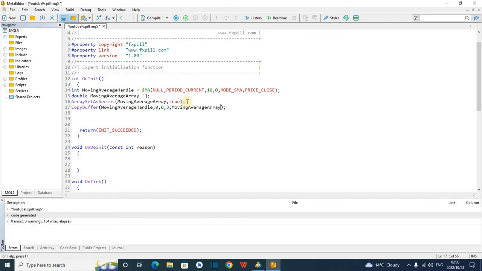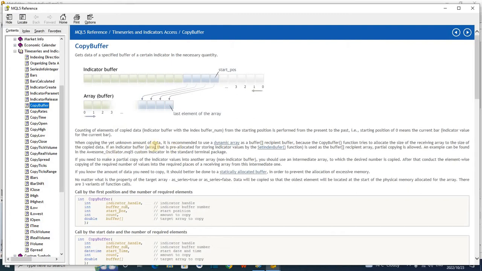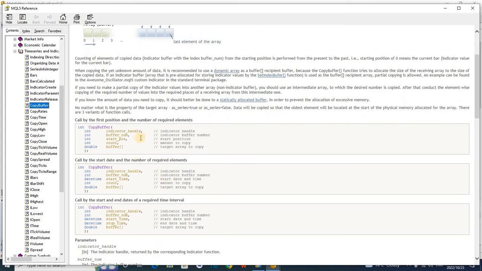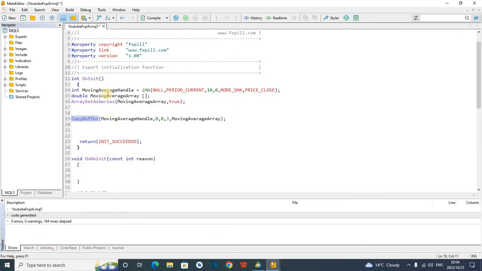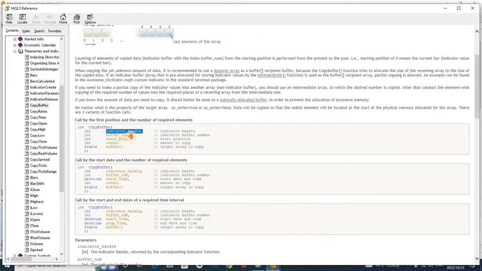So what happens here? This is the most important thing that you must understand. Okay, so if you want to understand this, you can just highlight and press F1. Let's see what happens, and then the reference is going to tell you what's happening. Okay, so you can read the whole thing. You can see it's too much. You can see they say indicator handle. You remember my handle is moving average. This is my handle, and then the second one they even tell you buffer number, indicator buffer number.